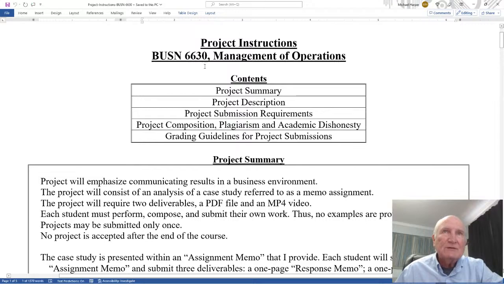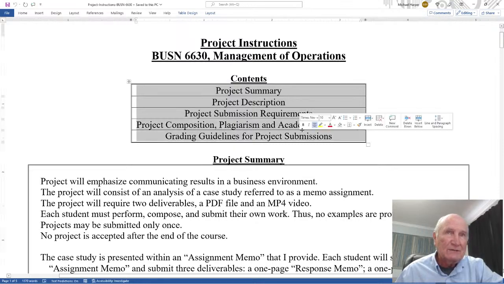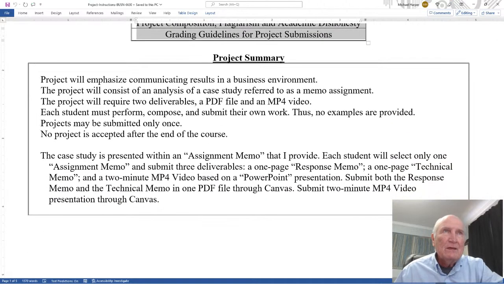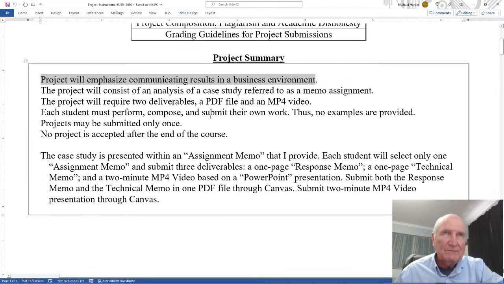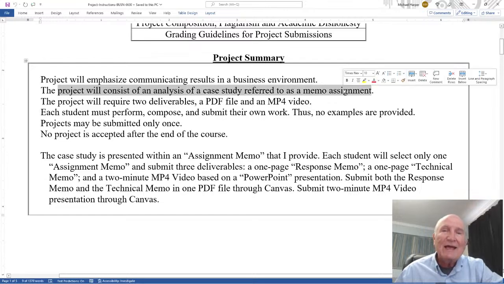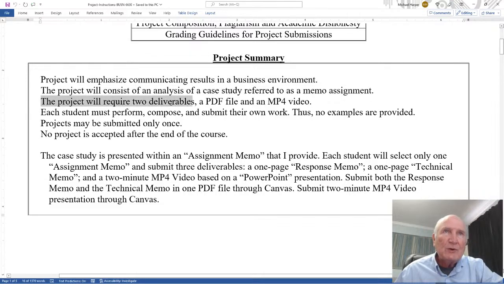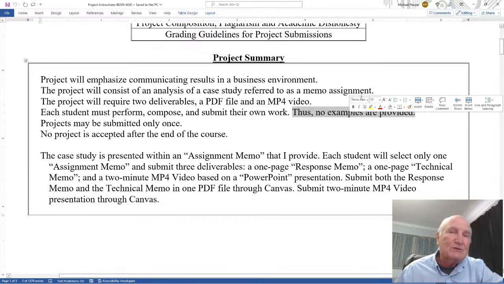The contents: first I start with a project summary, then description, project submission requirements, composition, plagiarism, academic dishonesty, and then grading guidelines. First, project summary. The project will emphasize communicating results in a business environment. The project will consist of analysis of a case study, referred to as a memo assignment. The project will require two deliverables from each student, a PDF file and an MP4 video. Each student must perform, compose, and submit their own work, thus no examples are provided.